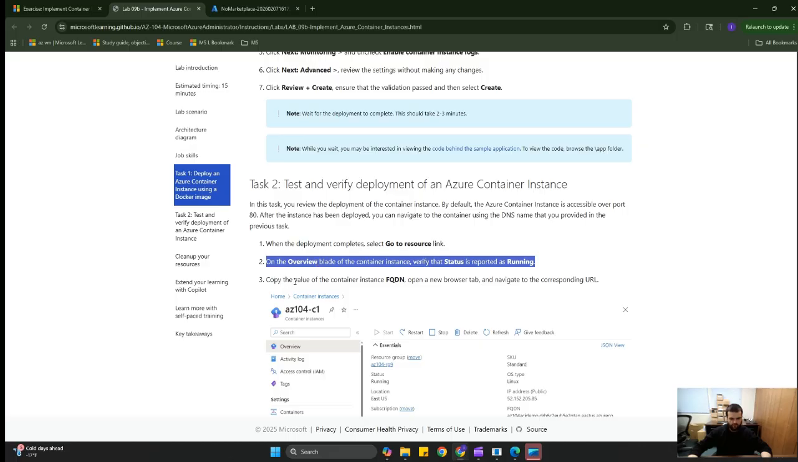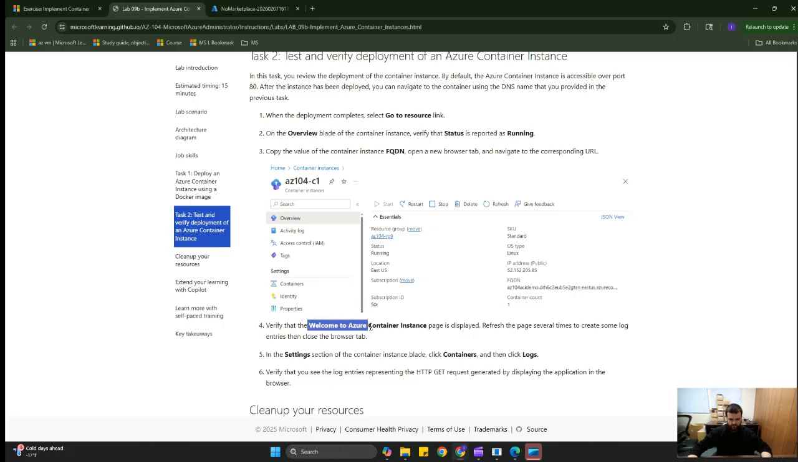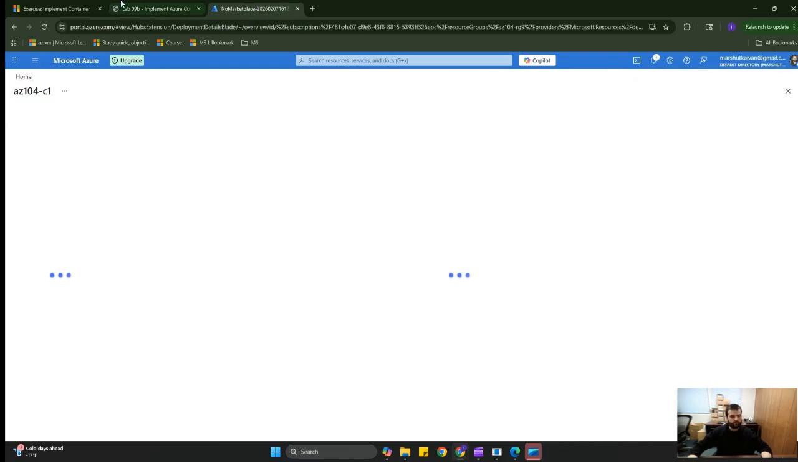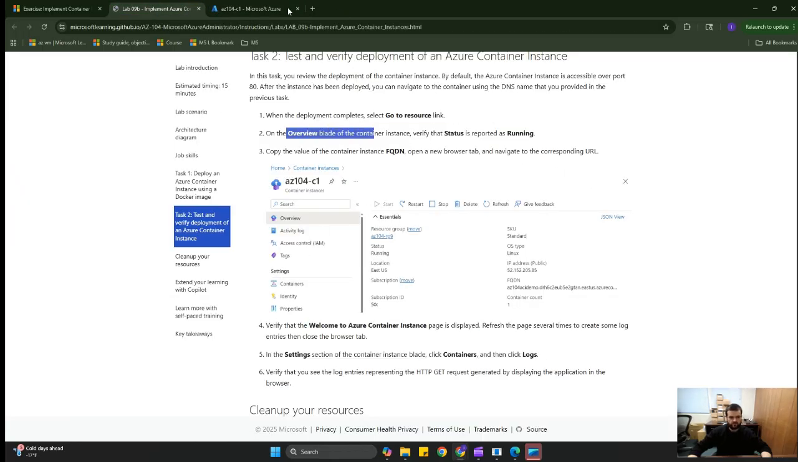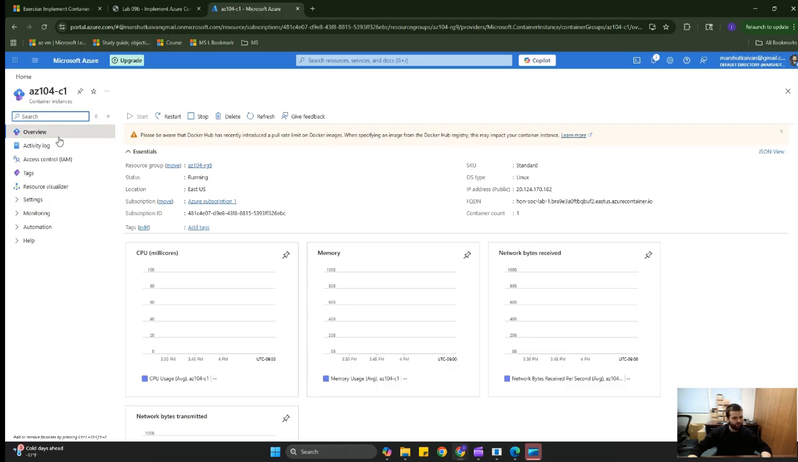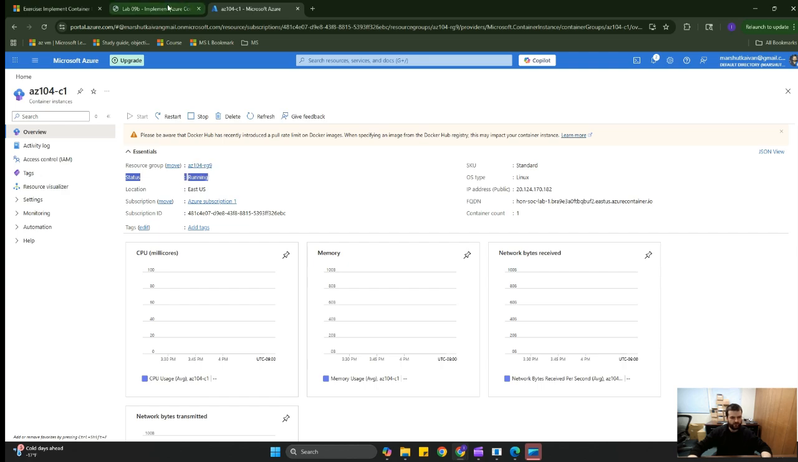And we will have to copy the value of the container instance FQDN, open a network browser tab, and navigate to the corresponding URL. Verify that the welcome Azure container instance page is displayed. Okay, first let's go to the resource. Since it's done, in overview blade we should see the status as running. Overview right here, status running. Okay, that checks.